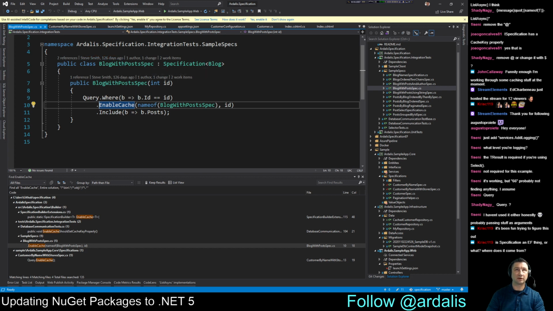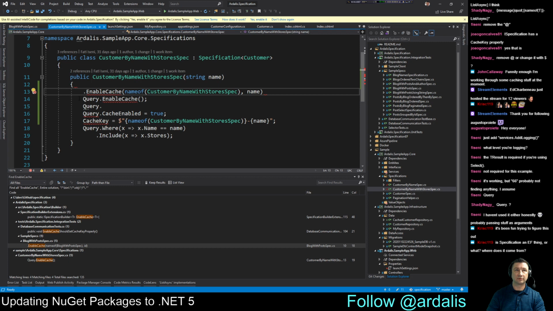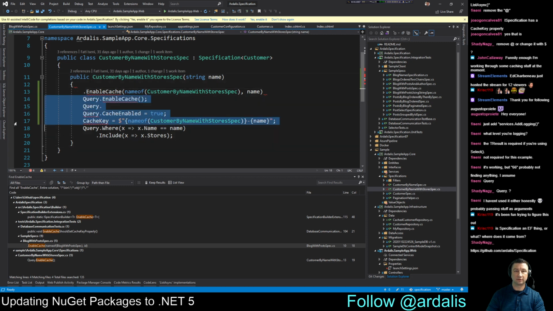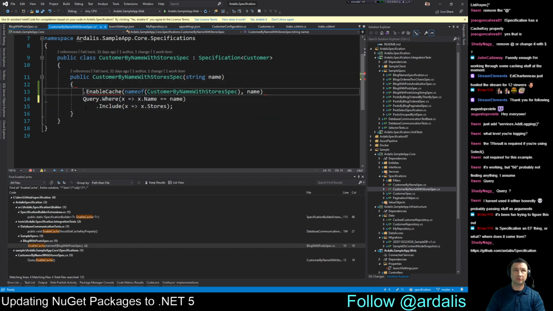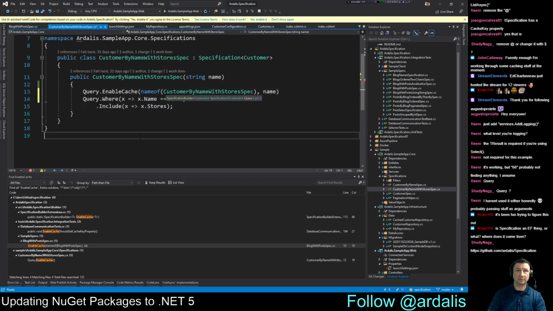Query dot. Okay, so these all go away, and we end up with just query dot enable cache. Here's the name. I can do a semicolon here.